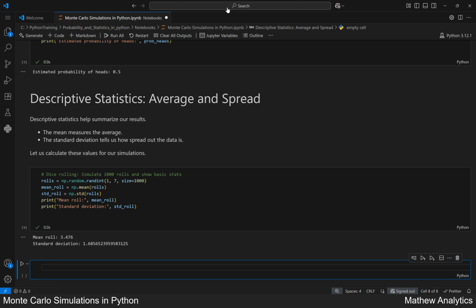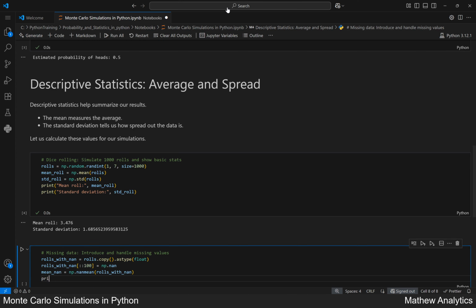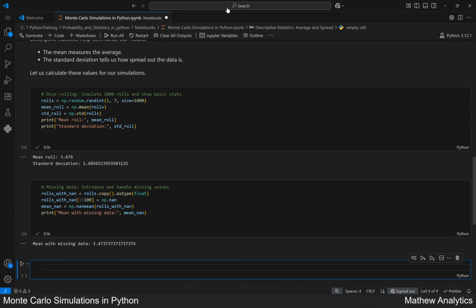Sometimes, real data is missing values. We should learn how to deal with this. We copy our die rolls and make some values missing using NaN, not a number. Missing data can happen in real experiments. We calculate the mean using a function that ignores missing values. It helps you work with real data that is not perfect. Running the cell now. Try different ways of handling missing values and see what changes.